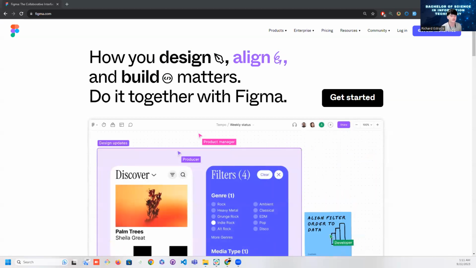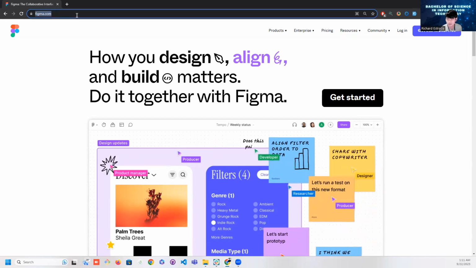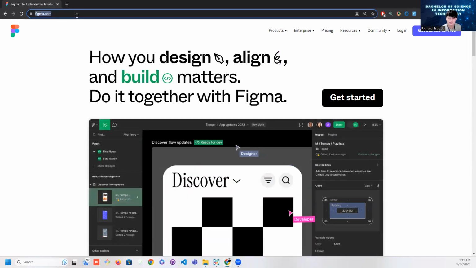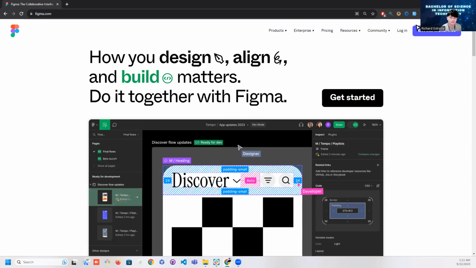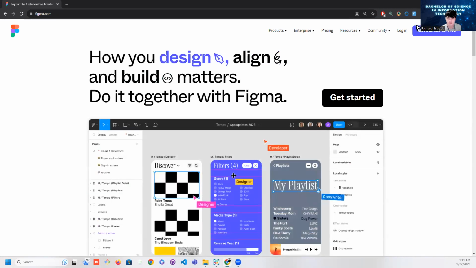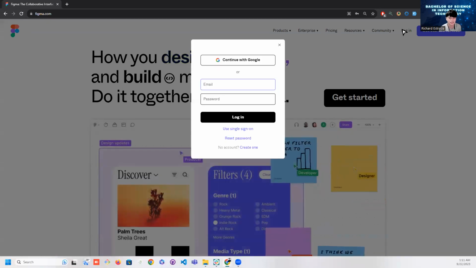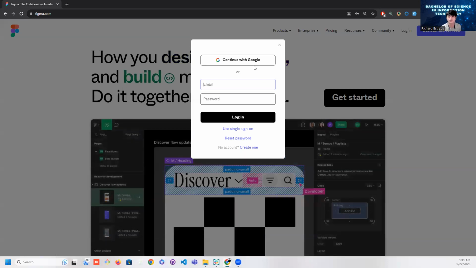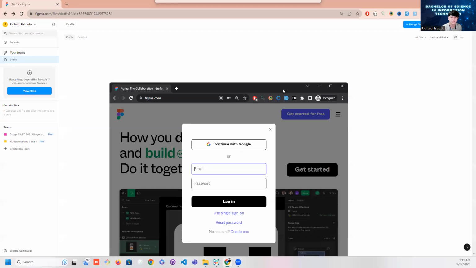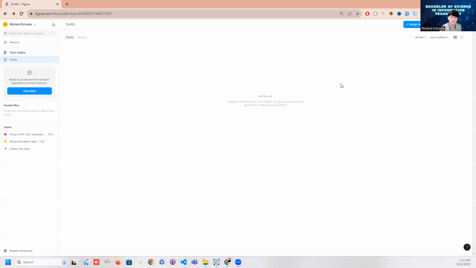To start, just go to this link, figma.com, and if you don't have an account yet, just click on get started for free, or if you already created your account, just click on login, then start logging in. As easy as that. I already have my account, so I'm just going to log in. I'm not going to show you what account I'm using, but here it is. After logging in, you will be directed to the dashboard.